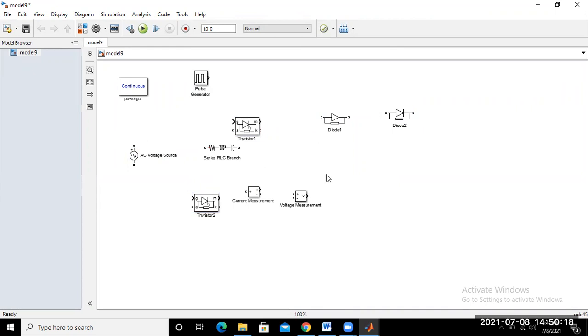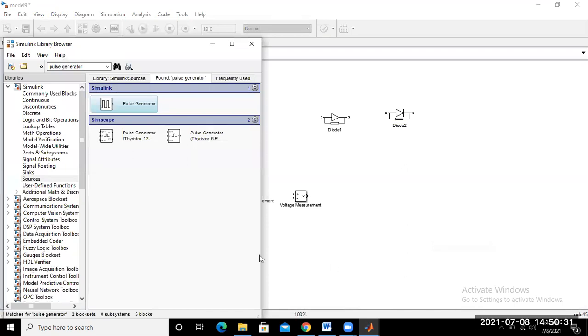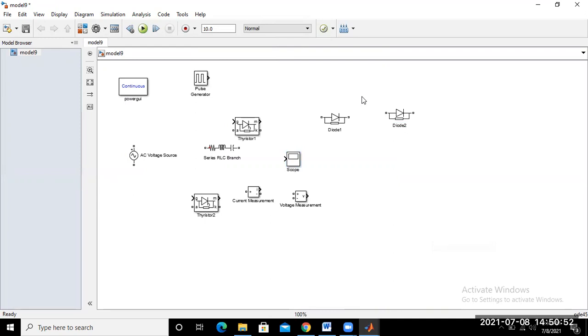One more thing is required for the observation of the output voltage waveform, that is a scope. So again go to the Simulink library and go to Sinks. Various types of sinks are available here. We require the scope. Drag this scope to model number 9. Now just concentrate here and rearrange the blocks.